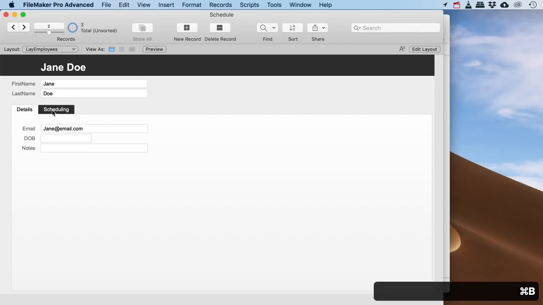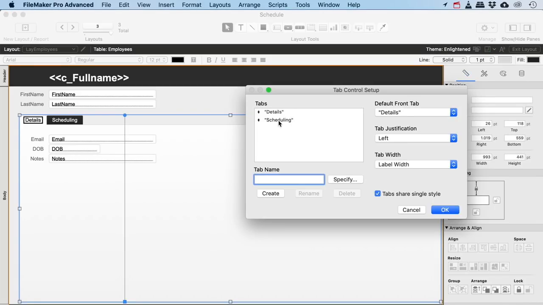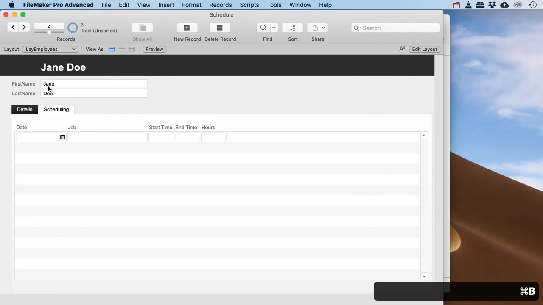Okay, if you look in browse mode, I'm always going to show up on my details tab, which maybe is not the most important tab, so I'm going to go back into edit layout. I'm going to double click my portal, and I'm going to say that my default front tab can be the scheduling tab, because that tab is more interesting to me. So if I go into browse mode now, I will automatically show up in my scheduling tab, which is good.